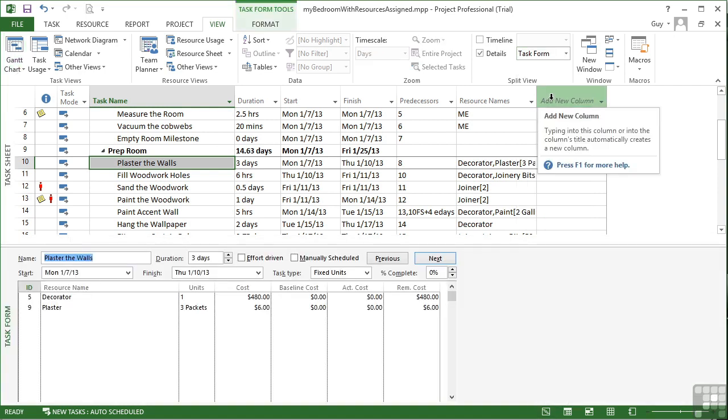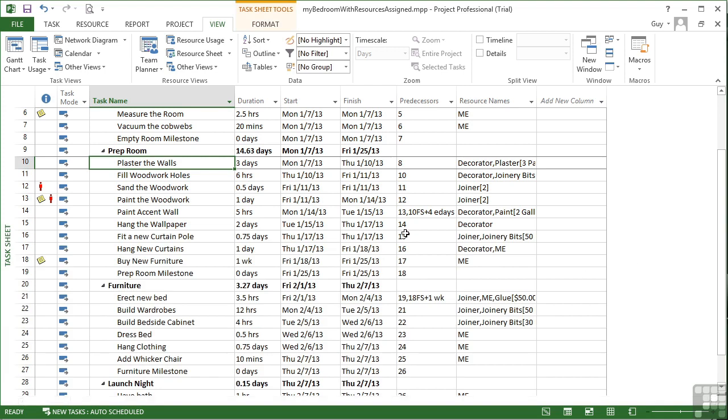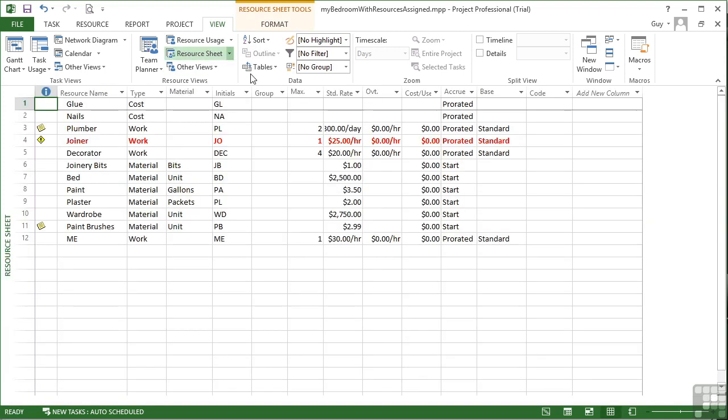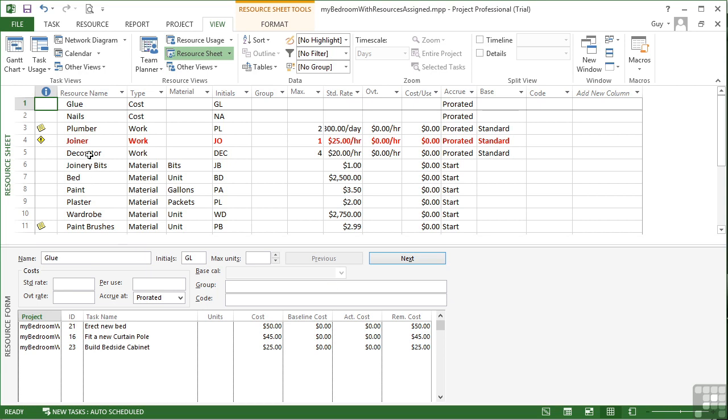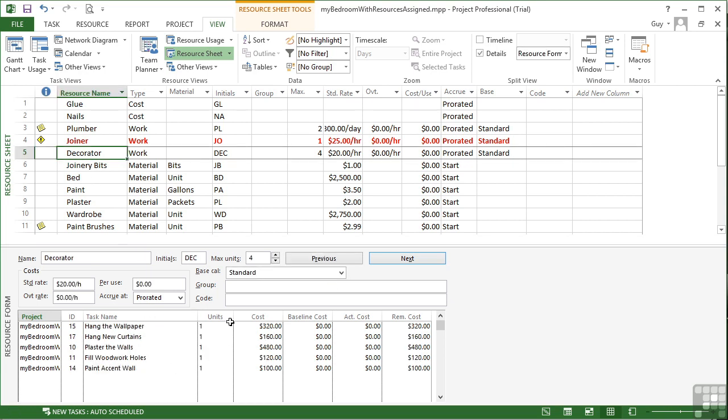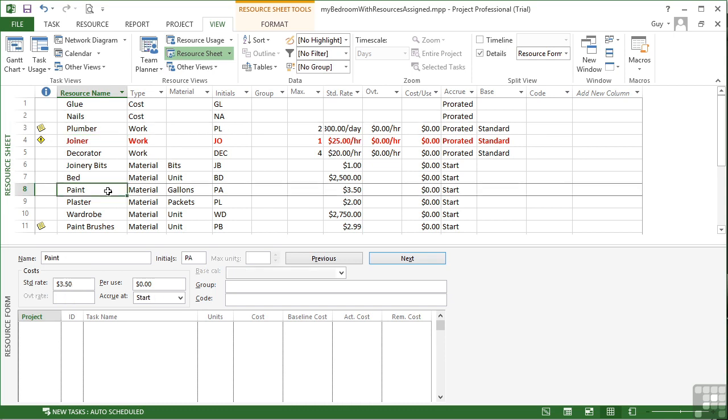When you're in the resource sheet, so if I remove that split and change to resource sheet, I can also introduce the split view, and then that shows me the selected resource and when it's used. So not just the tasks have this split screen option, the resources also have the split screen option. You'll be able to dig deeper into the data and see here, as far as the decorator is concerned, the tasks that the decorator is assigned to. And you could do the same for the joiner, the plumber, and perhaps where the paint's being used.